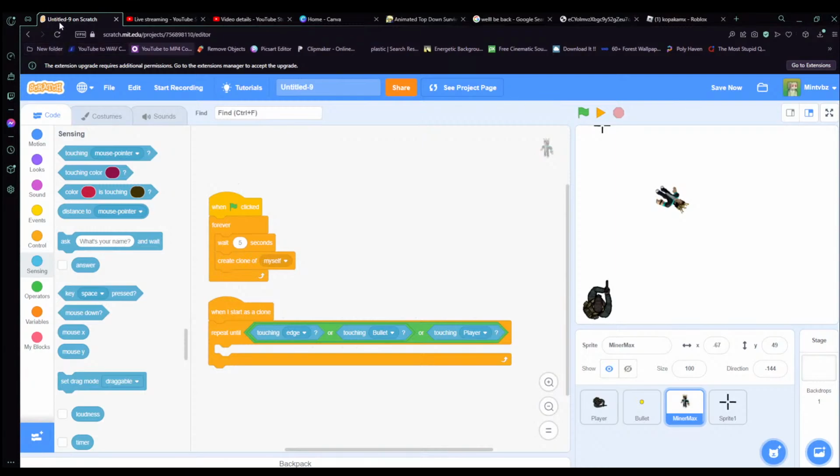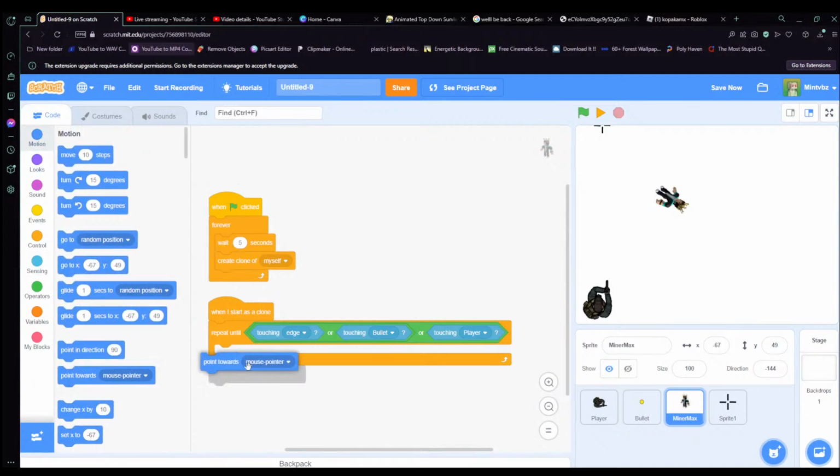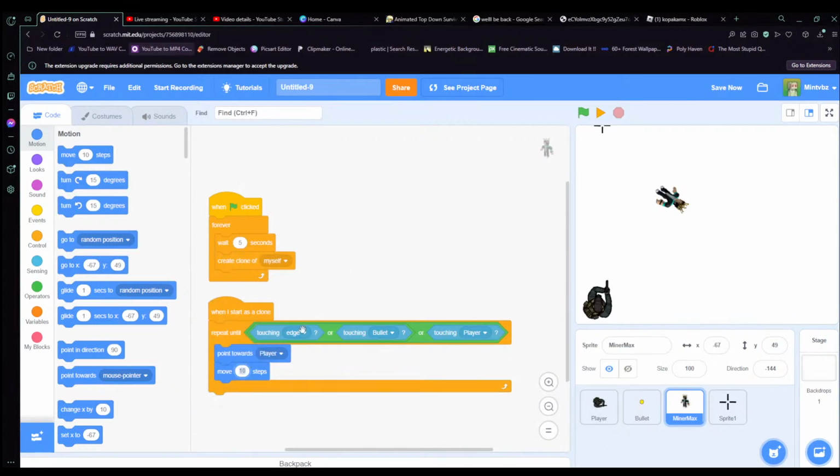Okay. Yeah, you can just take all the time you need. I'm just kind of testing something right now. I'm just kind of testing to make more things. So, let's see. Point towards player. Move. I'll make it a little faster.